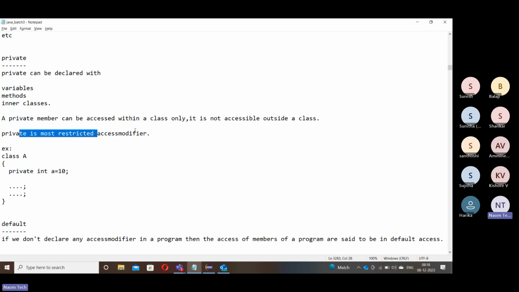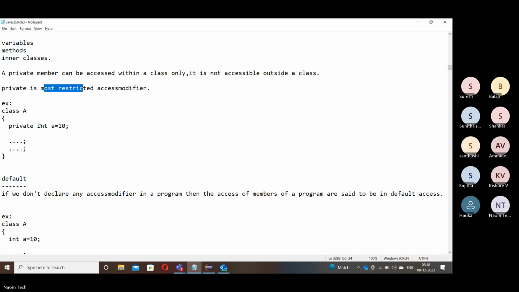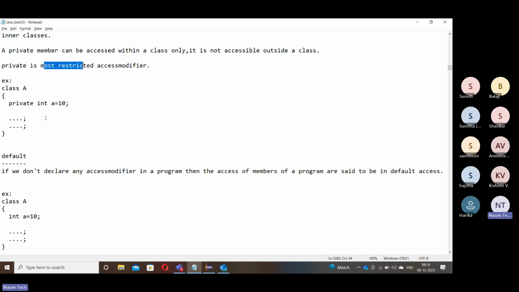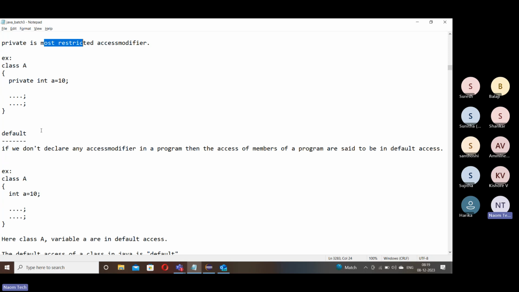So I think this is clear. This is a quick idea. A private member can be accessed within a class only, and it is not accessible outside the class. This is the most restricted access mode, remember. And how do you declare private? Same as before, simple. Put private before a variable, before a method, before an inner class, and they become private.